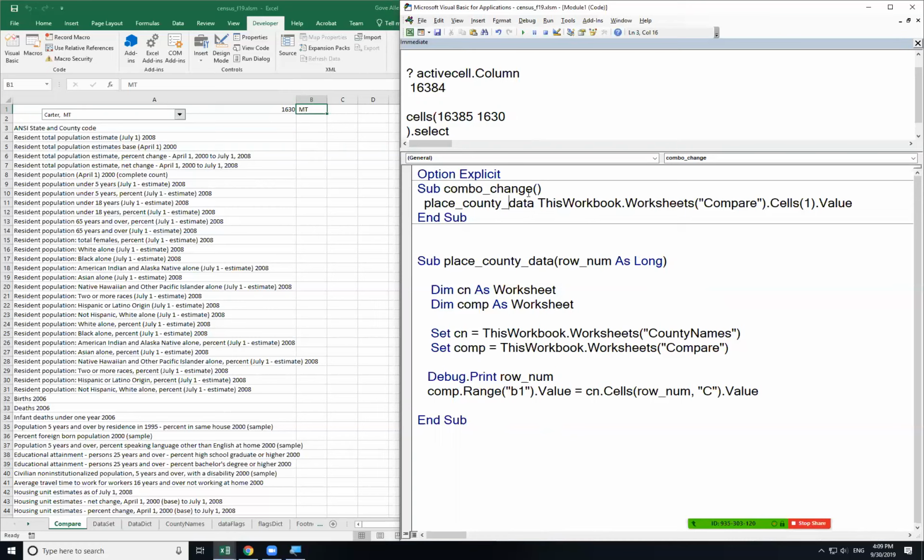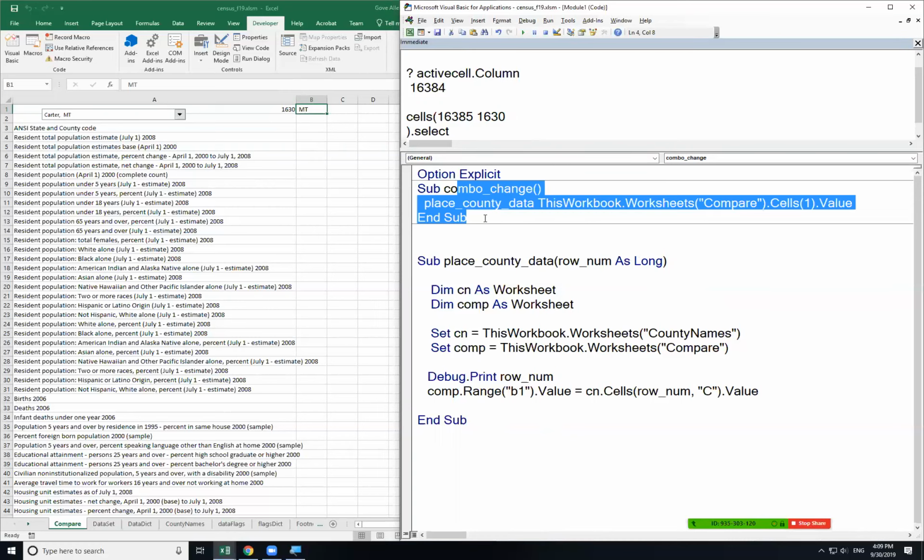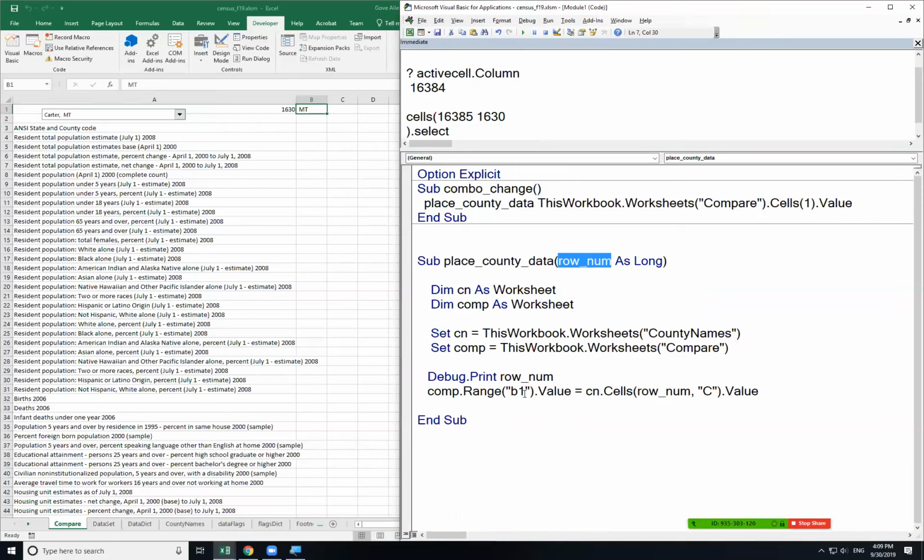There it is. So I ran this, and it said, great, go look in cell A1, cell number 1, and pass that value down to place county data. That then goes into the row num. So whenever we refer to row num down here, that's how we're going to use it.